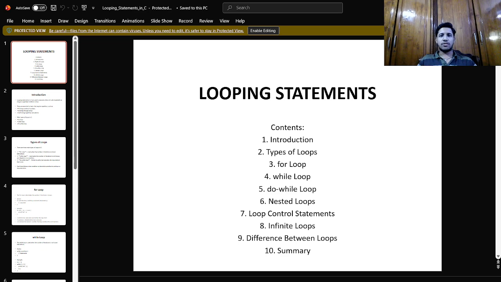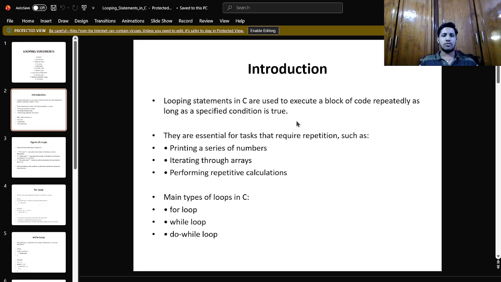Now we are going to discuss looping statements. Looping statements in C are used to execute a block of code repeatedly as long as a specified condition is true. So a looping statement executes a block of code as long as the condition is true.